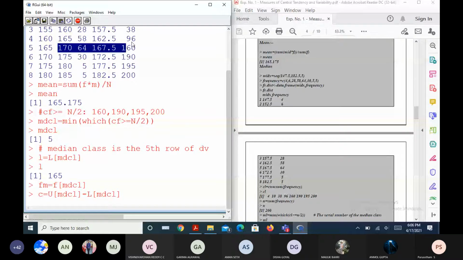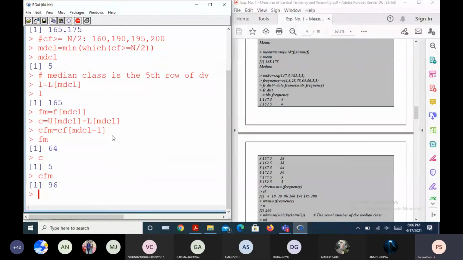Yes, sir. The formula for median is equal to little l plus, what is the formula? Can you remember? N by 2 minus CFM into C divided by FM. Is it right? This is the formula for median: L plus N by 2 minus CF, whole divided by F, into C, right?